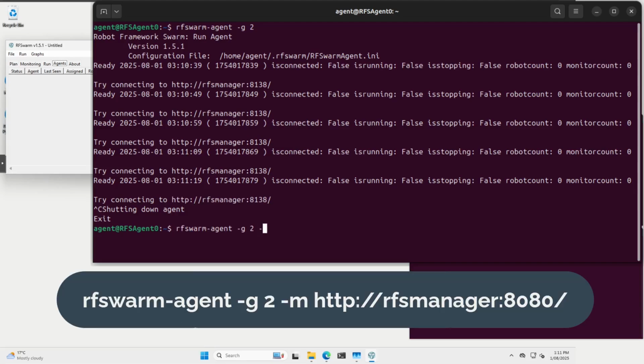If you need to try several port numbers to find one that works, you can also set the manager URL on the command line with the -m option.